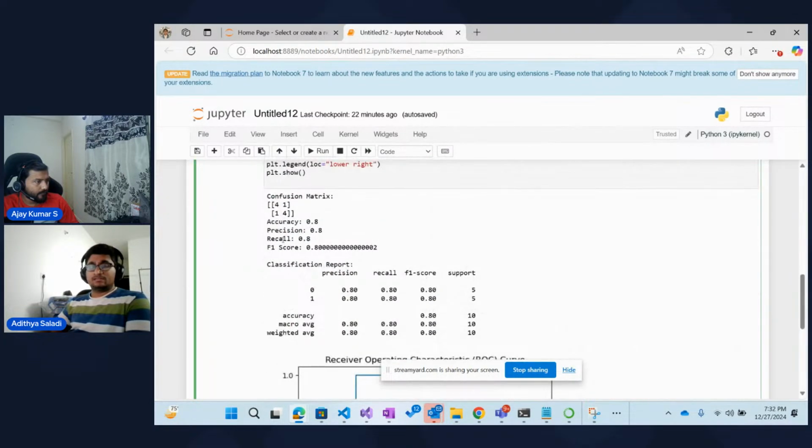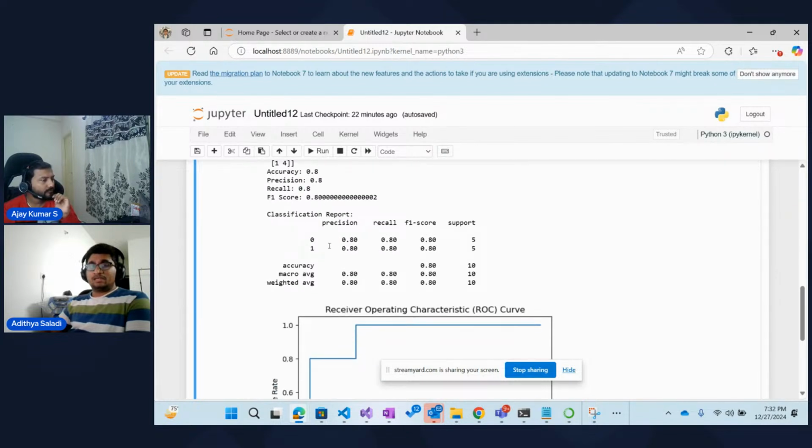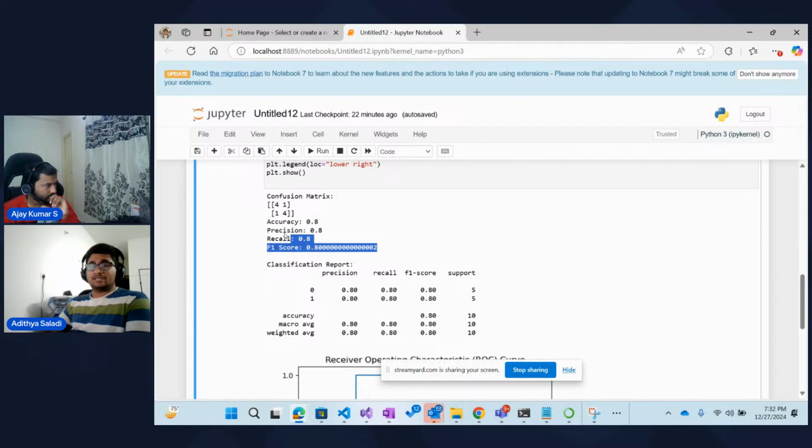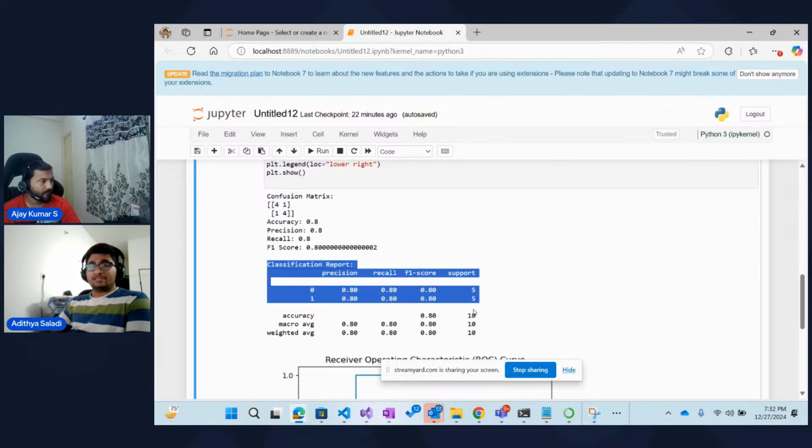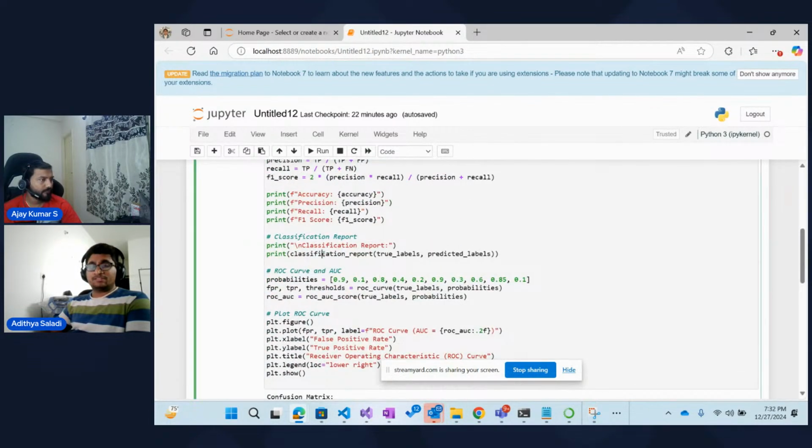So we can see this is the confusion matrix, and then we are printing the values like accuracy, precision, recall. If you see the F1 score, as the precision and recall are almost 0.8, the F1 score is also 0.8. If there is some discrepancy between these two, then there'll be a slight difference in the F1 score. And then we have the classification report. These scores are calculated manually just for our understanding, just to see how those formulas work. And this is automatically generated using the classification report method.